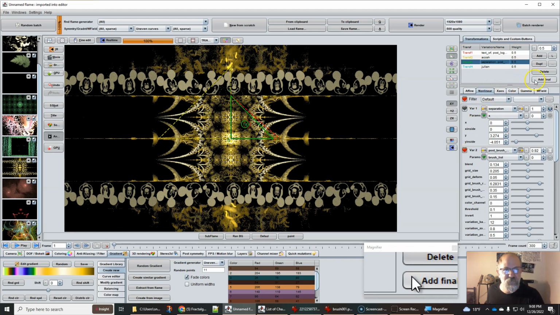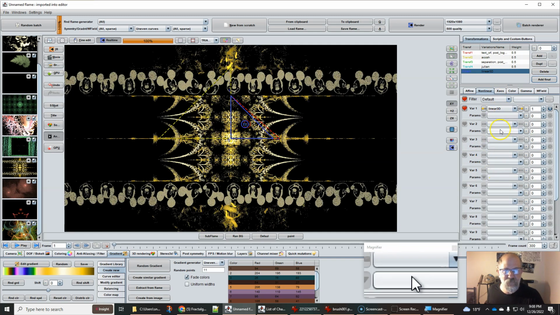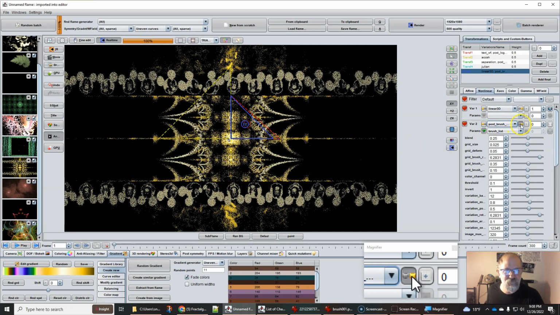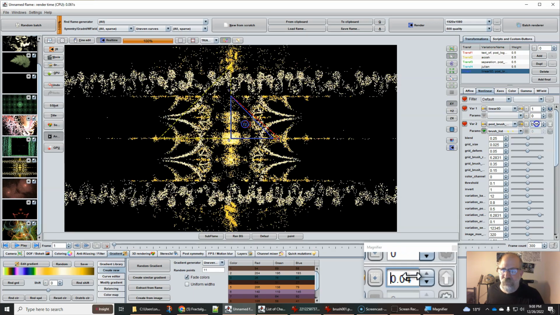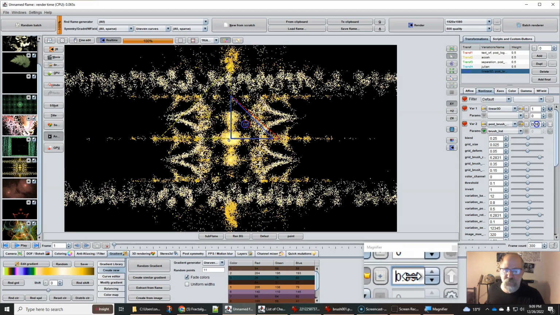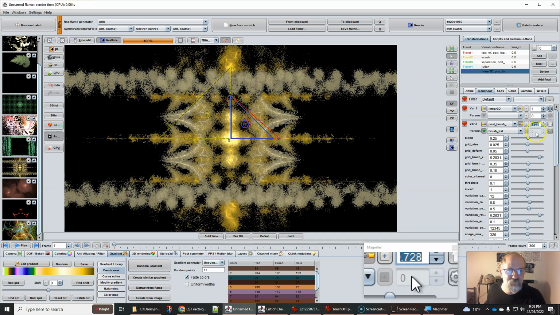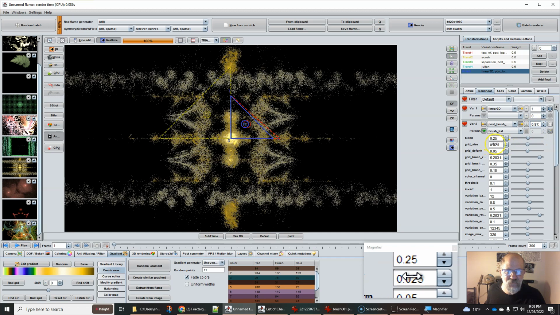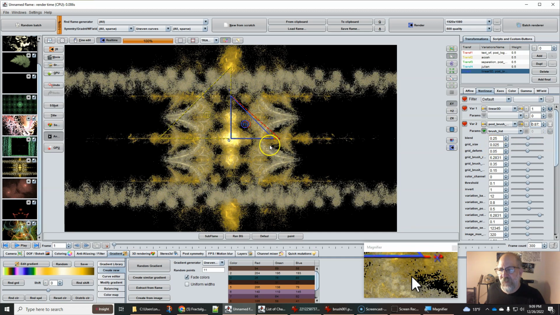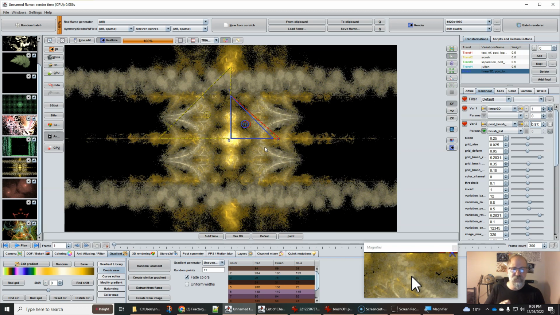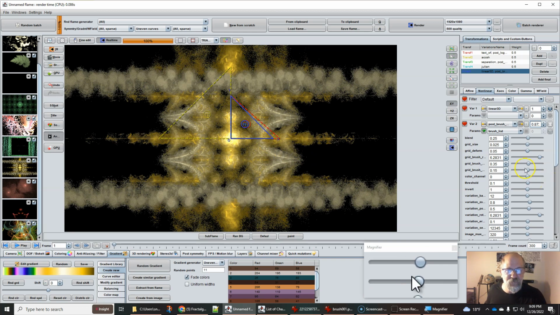If you want to do that, the easiest way to do it is hit Add Final, do a post brush, and that will affect the whole fractal as a whole. And it does blur it out, but when you render it, you really do see the differences in the brushes, which gives it a painterly appearance.